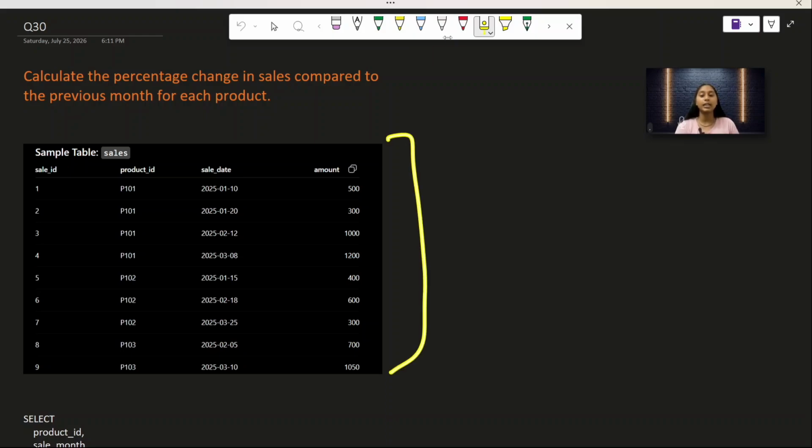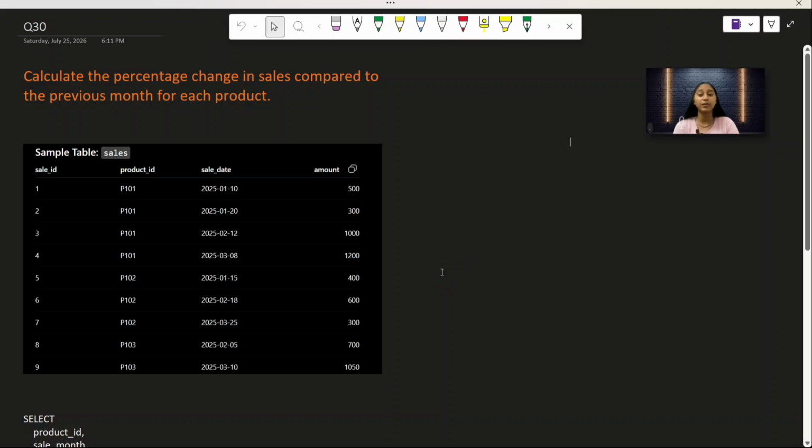Now, if we look at that table, we have the sales ID, product ID, sales date and amount of the product. You can clearly see that. So let's try to understand the query.